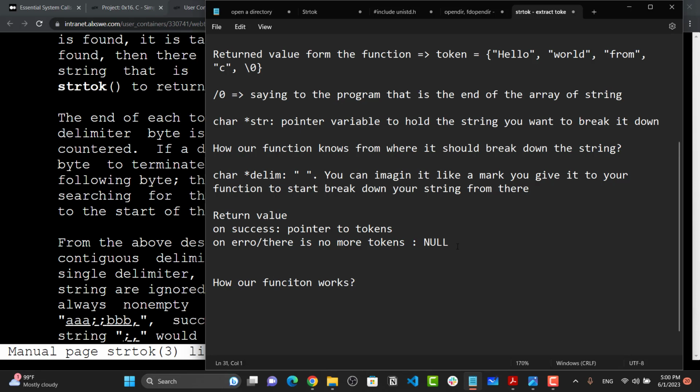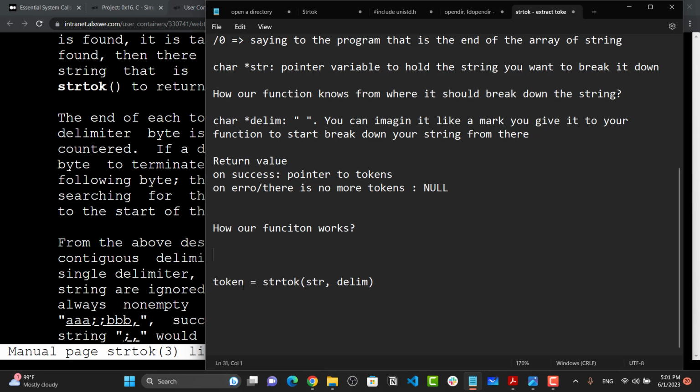How does it work? If I have the string "do hard things", I want to break it down. How does my function work? We said it's like a robot, so it comes in on the first call, when you call it. We say token equals strtok, and you have a string here and your delim, and your delim is a space.